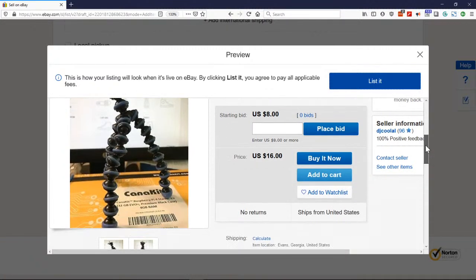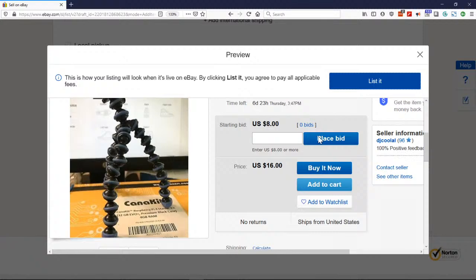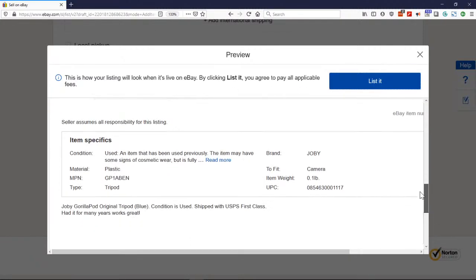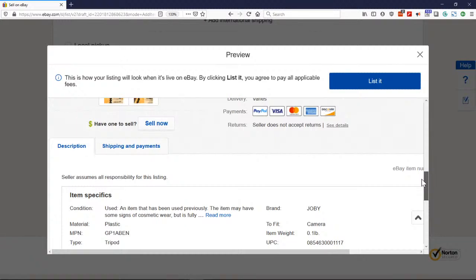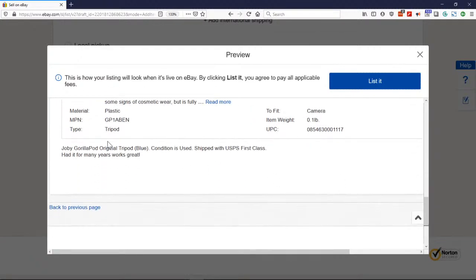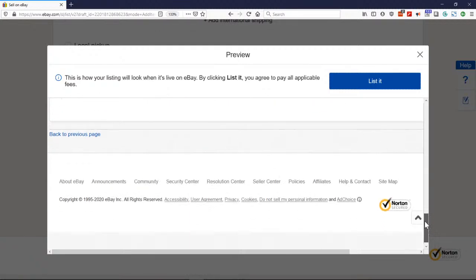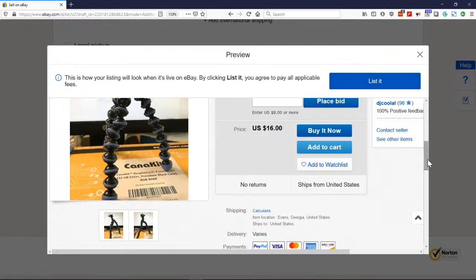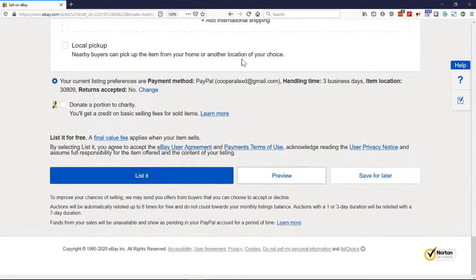Comes up, price, buy it now. Information. Here's mine that said had it for many years, works great. There you go, right there. So there's my whole listing. Well, it's a preview. Of course, I could save it for later too. So that's really about it.